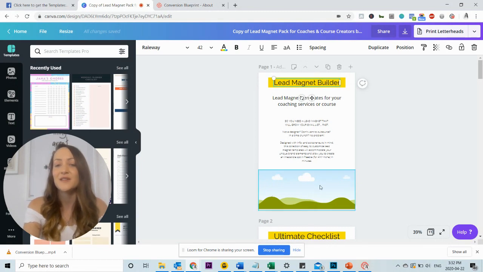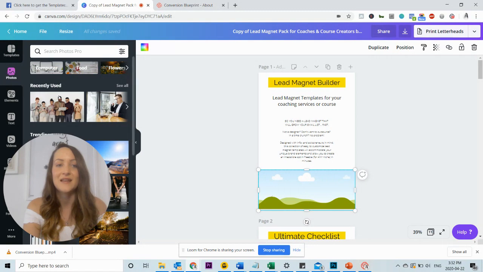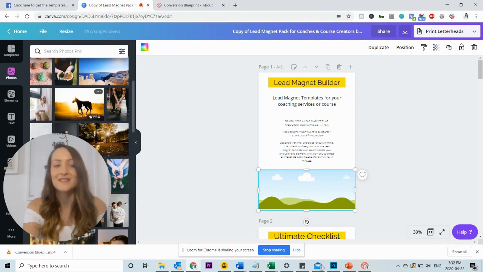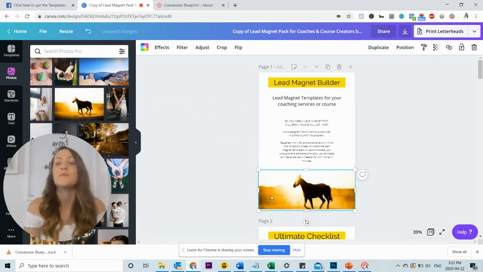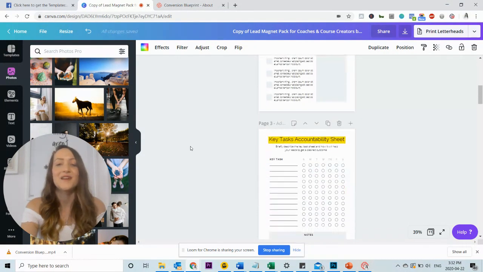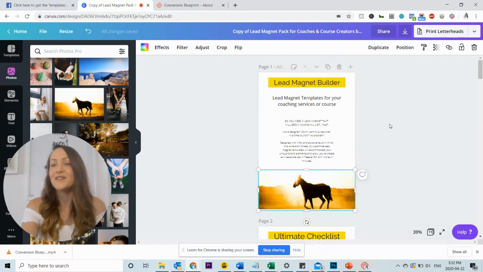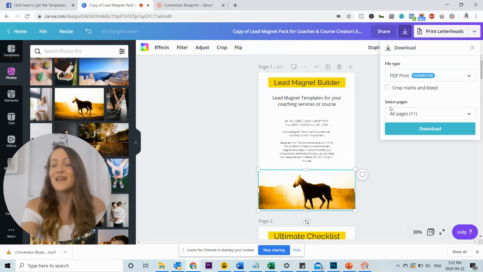You can change the fonts, the backgrounds. If you want to use images, you can use the free images that Canva has and just drag them here, for example. You can change colors, fonts, so everything you want. And once you're done, you just go here, download it, and then you basically have your lead magnet.